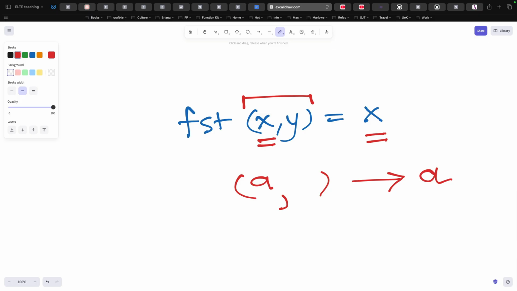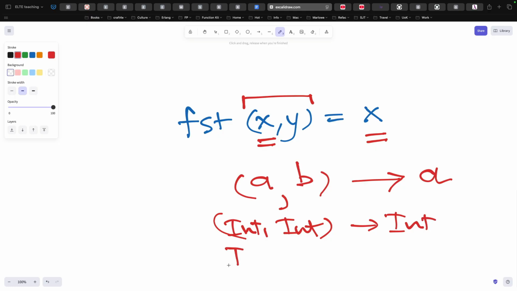The y is completely unconstrained. Y could be any type, whatever. It doesn't have to be the same type as x. So what we do is we give that another variable so that a and b are arbitrary and different, so that instances of this might be int, comma, int, arrow, int, but they could also be something like int, comma, char, arrow, int. Okay, that's our second example.